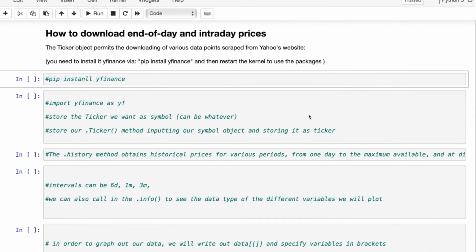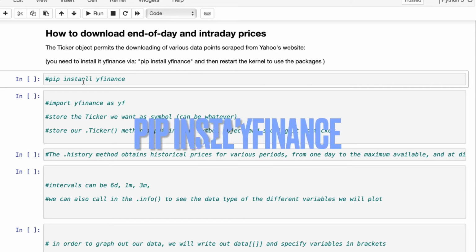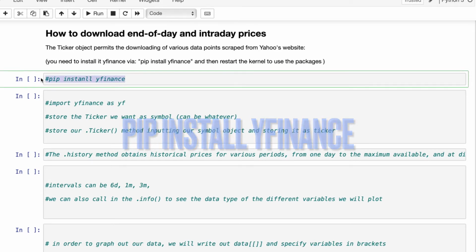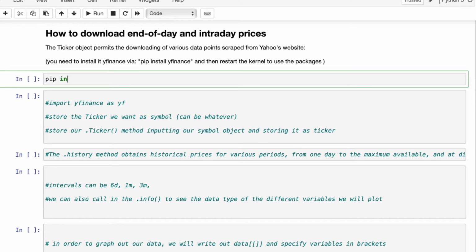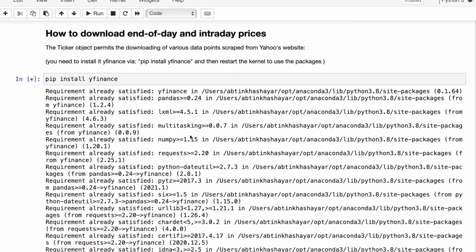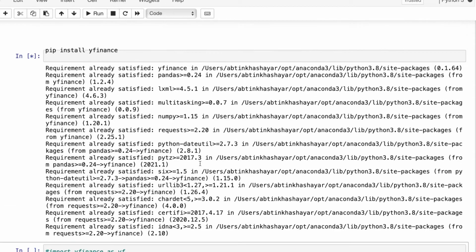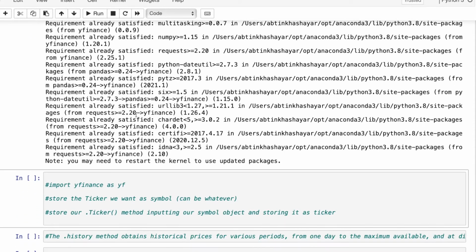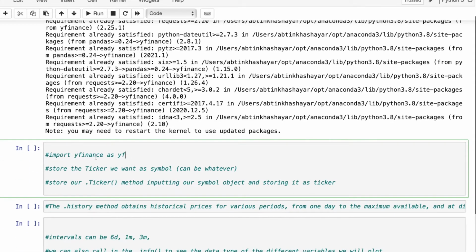First things first, you can see here that I've included comments, so feel free to read them as we go. The very first comment I have is we want to pip install Yahoo Finance so that we can use that application. We can import yf, as you can see in this next comment. So pip install Yahoo Finance, and you should see all of this output, so that we are ready now to import Yahoo Finance as yf, which is our next comment. So let's do that. We want to import Yahoo Finance as yf.